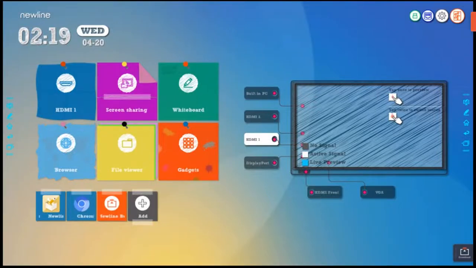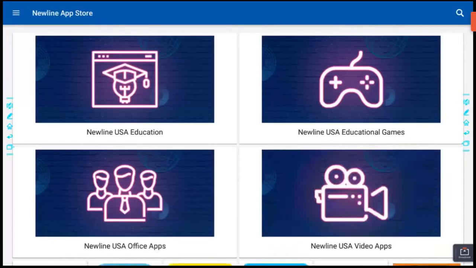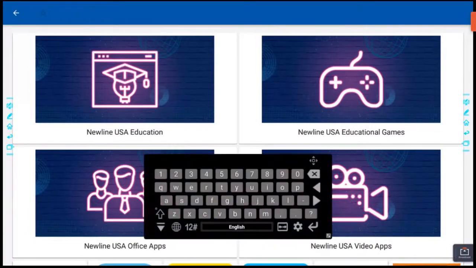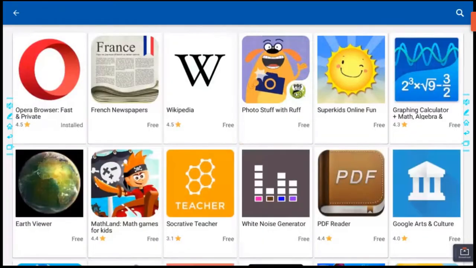If you have been struggling to utilize YouTube on your Newline panel, you might consider adding another app on your panel. To do this, you go to the Gadgets to find the Newline App Store. Once this has loaded, you're going to click the looking glass and search for Opera. This is a different web browser that you can use that seems to work a little bit better with YouTube.